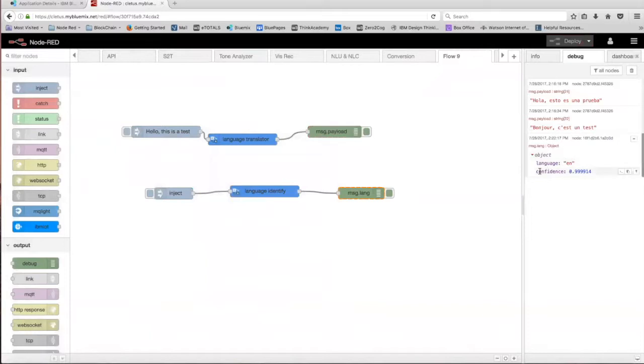And as you can see in the debug tab, the score is 0.9999. The scores are out of 1, so this tells you that the language identify node is pretty confident that what we just inputted is English.